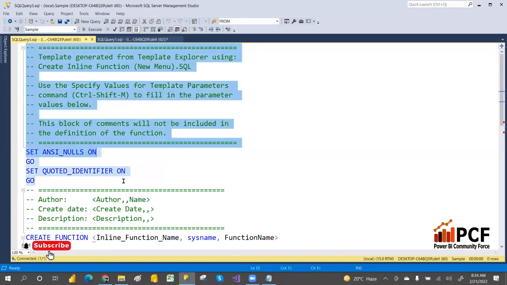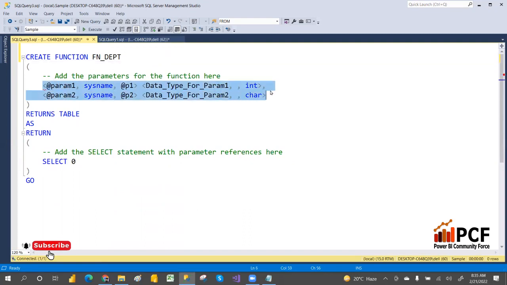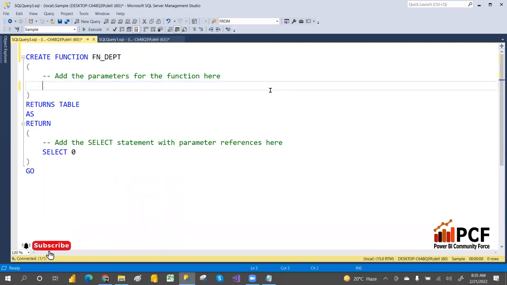Just remove all the comments and follow whatever it asks. It's asking for create function, and then this is the function name. What is my function name? fn underscore department, because I want to filter by department. Here you can add the parameters, whatever parameters you want. You can add any number of parameters, but I am adding just one parameter here, the department parameter.